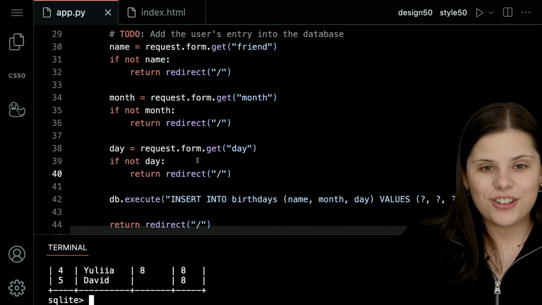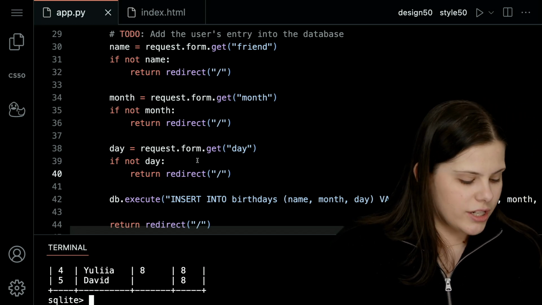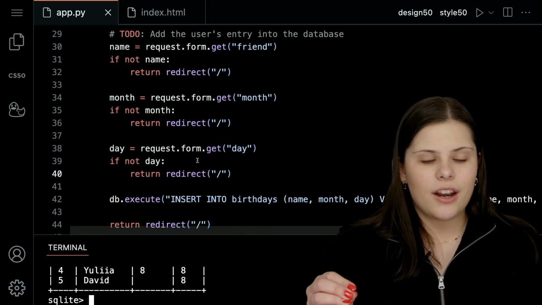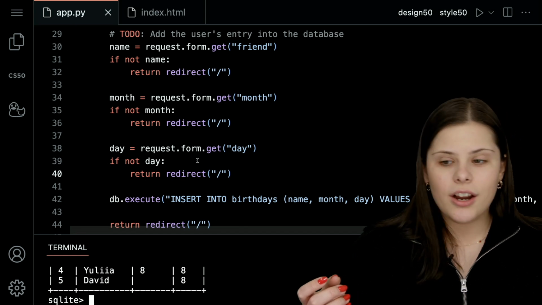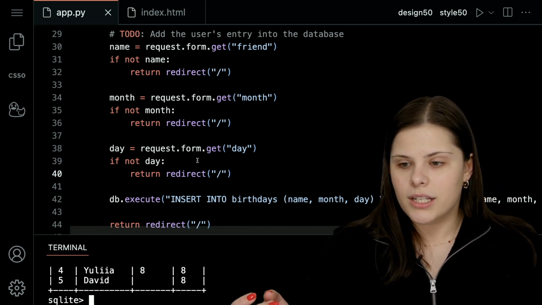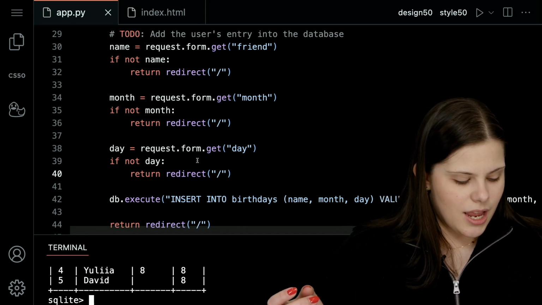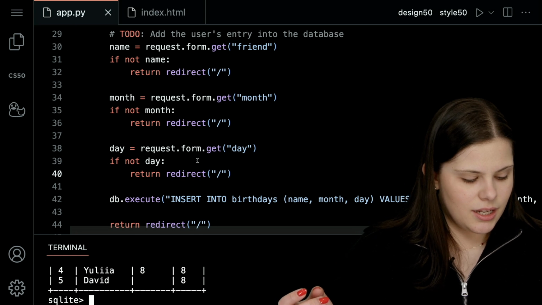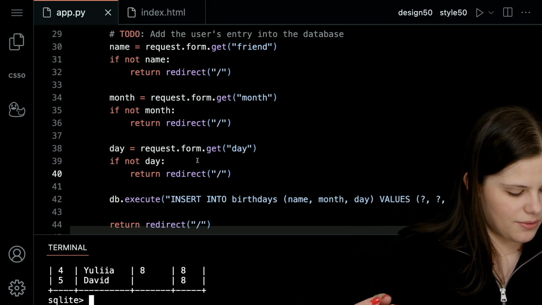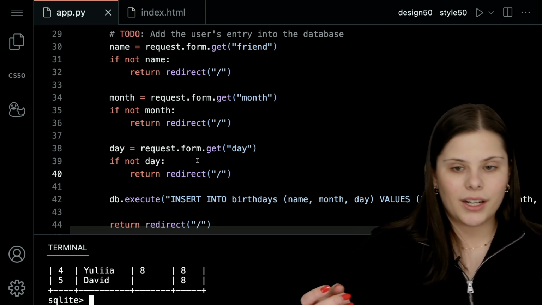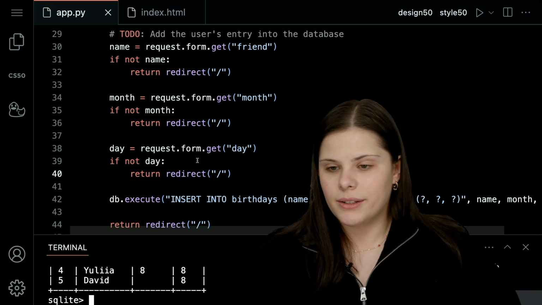Okay, that was a lot, right? Like our first integration of a database and the HTML together. So let me take a pause and ask what questions do we have before we jump to our last few parts.